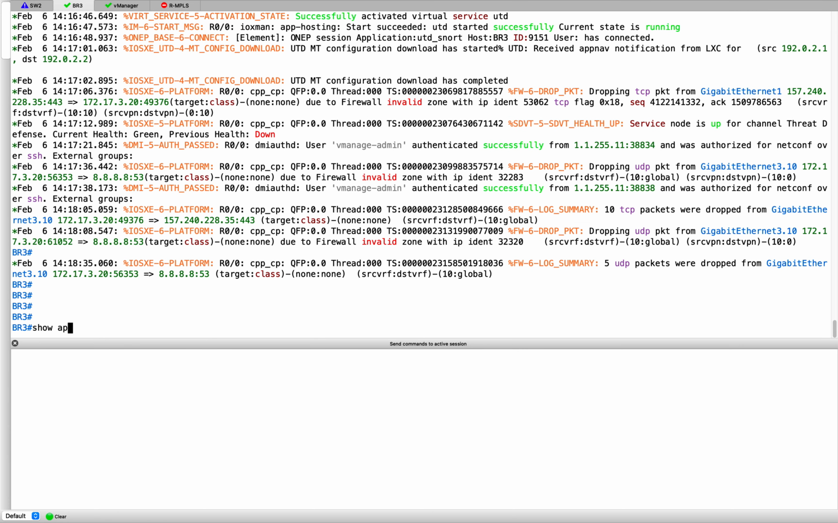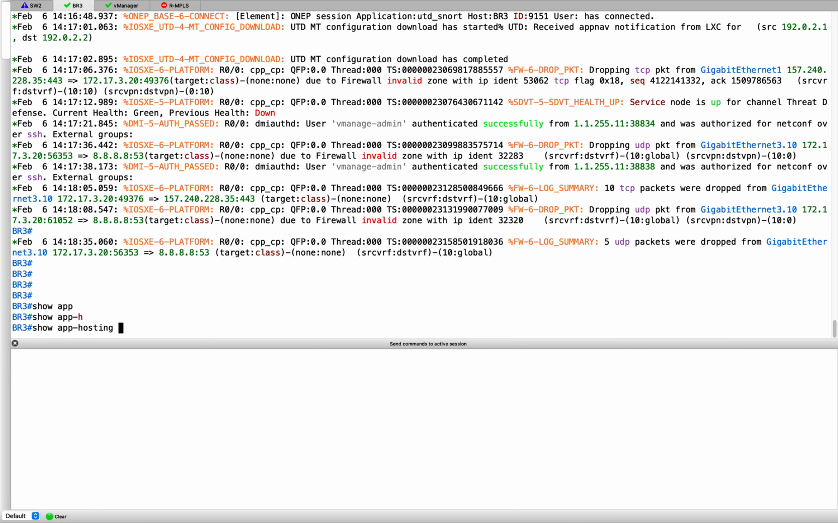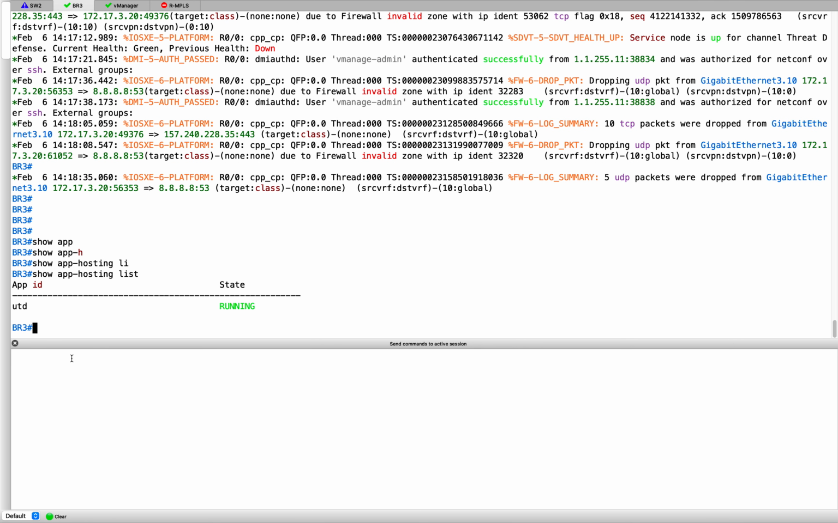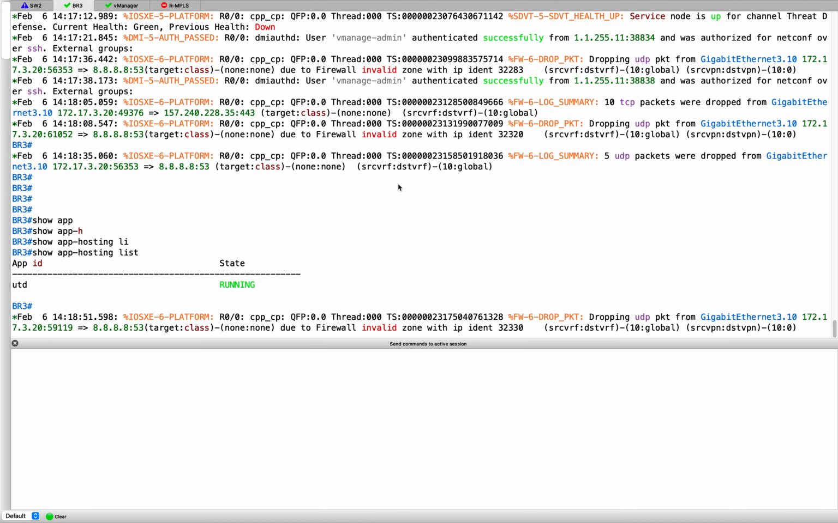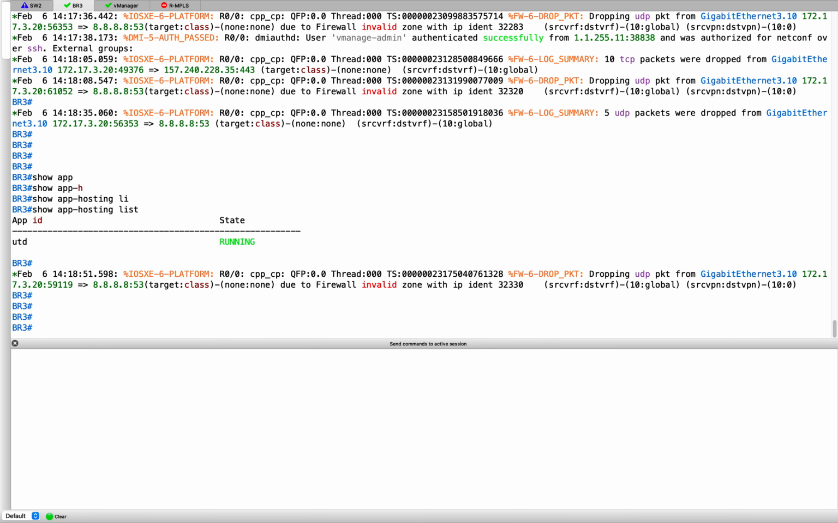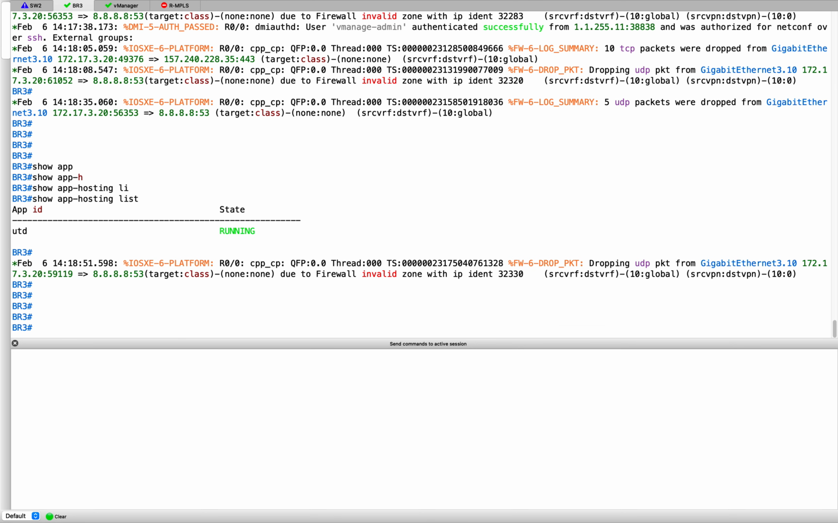You can also look at that firewall using the command show app hosting list, right, and it would show you that particular firewall. There you go, UTD running. And yeah, if you go through these logs a little more when you have time, you could see what is happening, right?